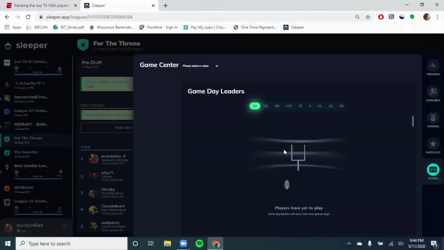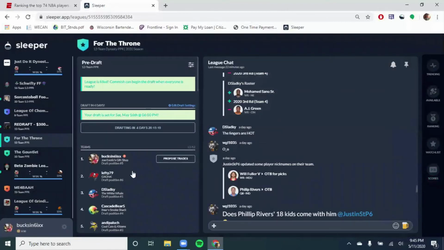Then we also have a score area. Again, it's the off season, but you're able to see all of the scores of NFL games. You can click it and track them. Additionally, right here on the main page, when the season's going, you're going to be able to see your scores.